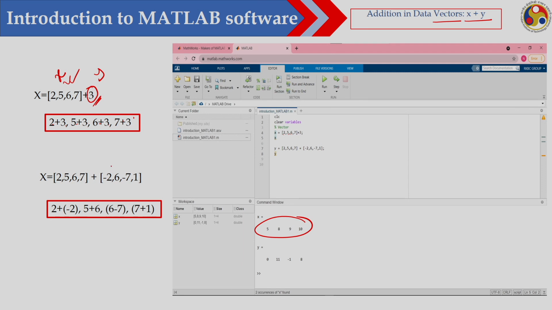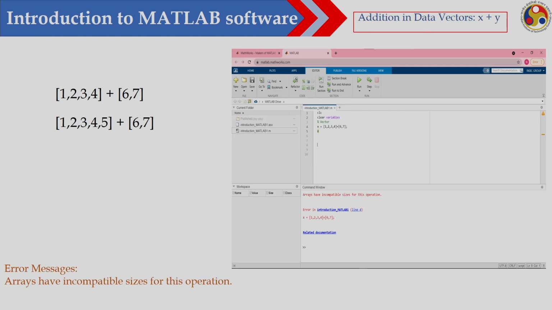Similarly, if I add two vectors, the dimensions have to be equal. Suppose this one is 1 by 4 and here also it is 1 by 4. Then I am adding these two vectors, and the corresponding elements will be added: 2 plus minus 2, then 5 plus 6, then 6 minus 7, and then 7 plus 1. So, I am getting this y vector. But you can see the dimensions have to be equal, that means the same dimension.